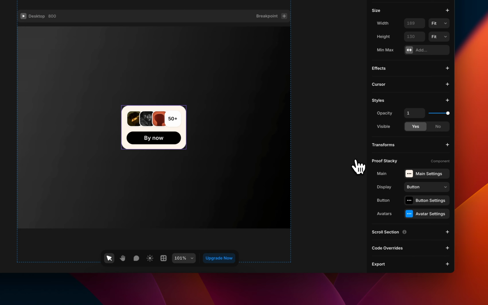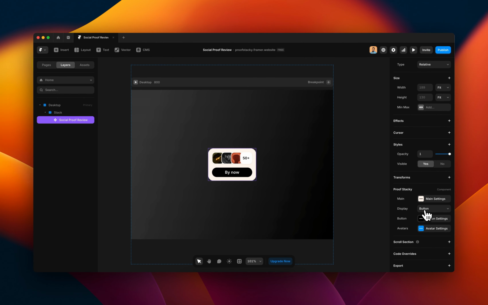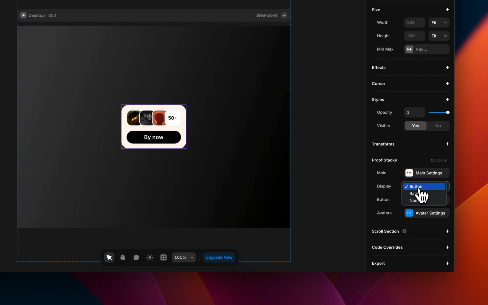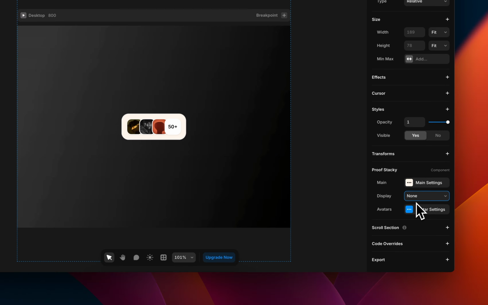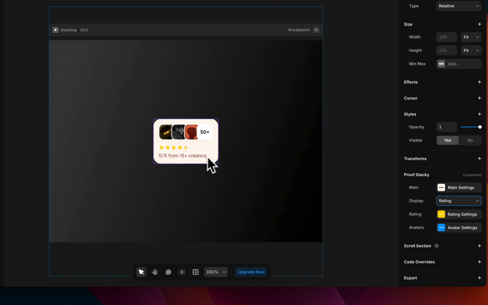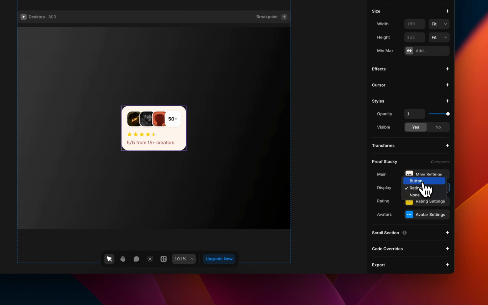The other section here that you're going to have is going to be the button. And if you notice, we have the main, we have display, we have button and avatar. However, the display can actually change, because currently it's on button. We can choose to say none, so there would neither be button, or you can just say you want to have the rating, and there you can see that we have the ratings right there. But let's just go through the buttons.